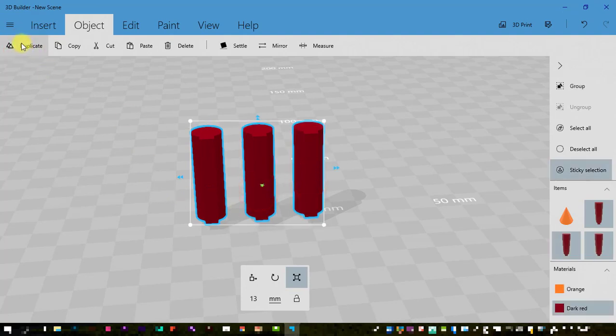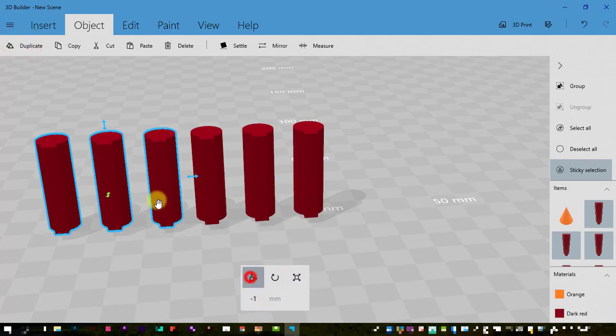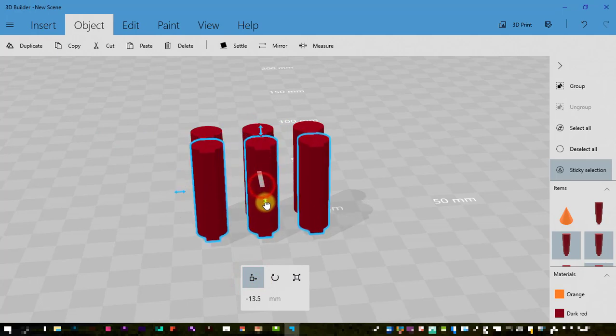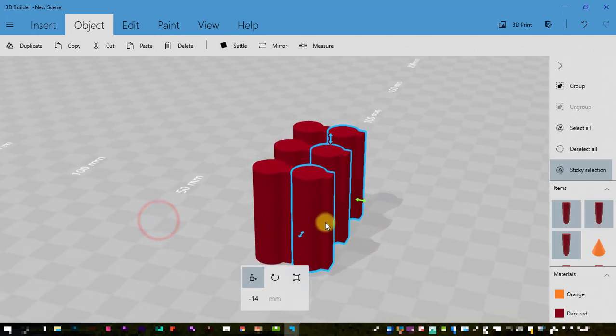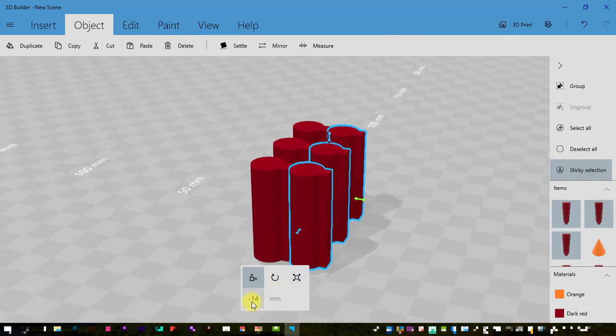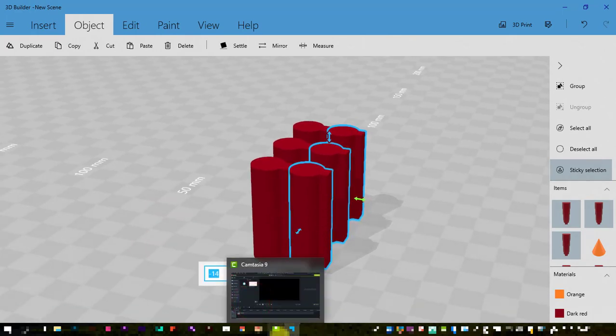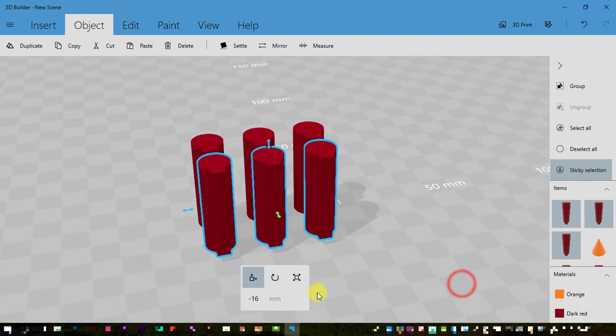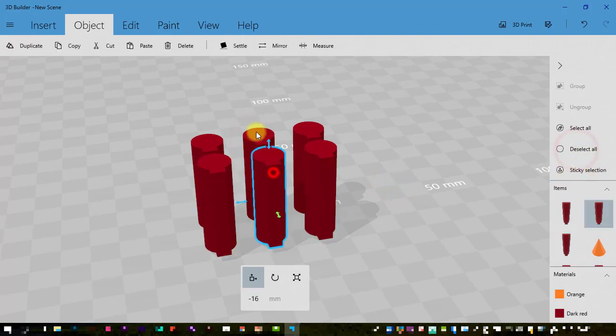I know that I'm going to need 6 of these. So basically 3D Builder will duplicate everything that you've got selected. I'm dragging them out to the point that they're locking in place against each other. And then I'm going to manually add an extra 2 millimeters to this, so that I've got an exact spacing between them. Then what I'm going to do is select the other 4 and do the same but horizontally along the x-axis.